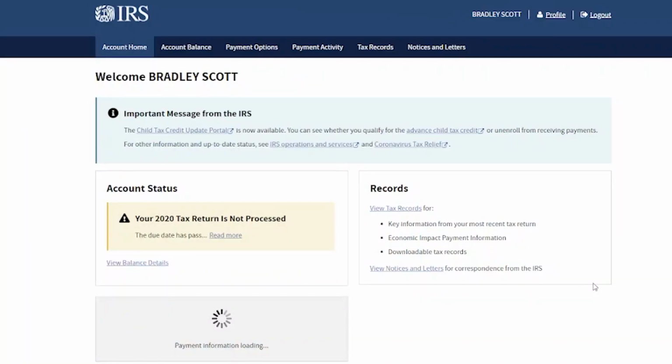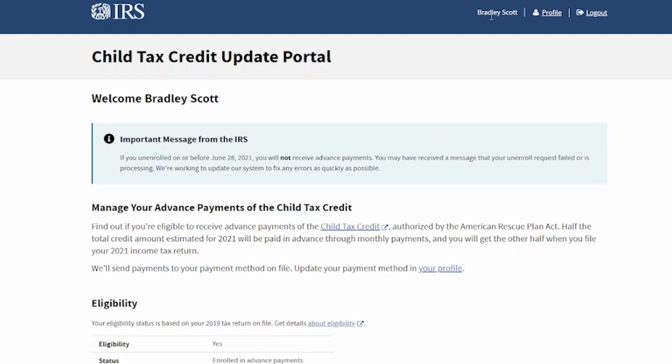Once you log into your irs.gov account, you're going to see a message that says that the Child Tax Credit Update portal is now open. And you can click right on that link and it'll take you directly into the Child Tax Credit portal. You don't have to re-log in. It's very simple. If you come back later and you go straight to the Child Tax Credit portal, you can log in with the irs.gov account. You'll just need to verify your identity using a phone security code.